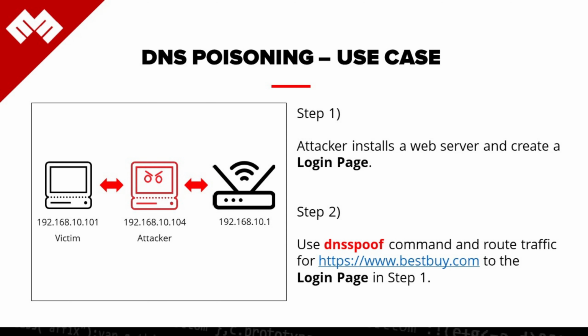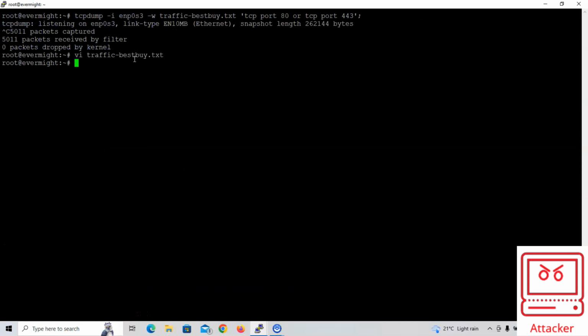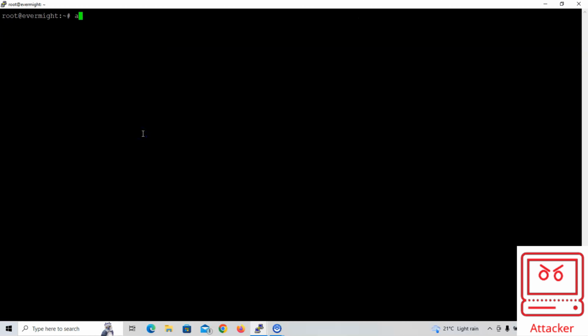Now, let's do a practical demonstration of this. Let's return to the attacker's computer and let's exit this file. Now, let's install a web server on this computer so that we can host a website with a login page. To install a web server, I simply type apt-get install -y apache2. This might take a few seconds.